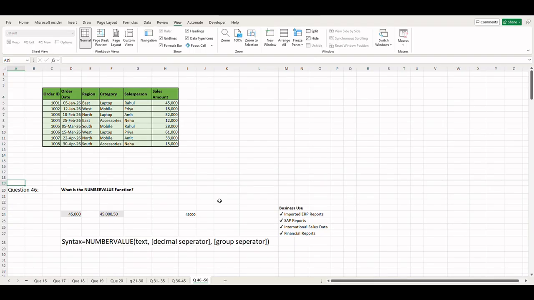Imagine you have imported sales data from another country. Instead of 45,000, your file contains 45,000 written as 45.000 or 45.000,50, depending on the country's number format. Excel may treat these as text instead of numbers. So the NUMBERVALUE function converts text into numeric values while allowing you to specify decimal and group separators.